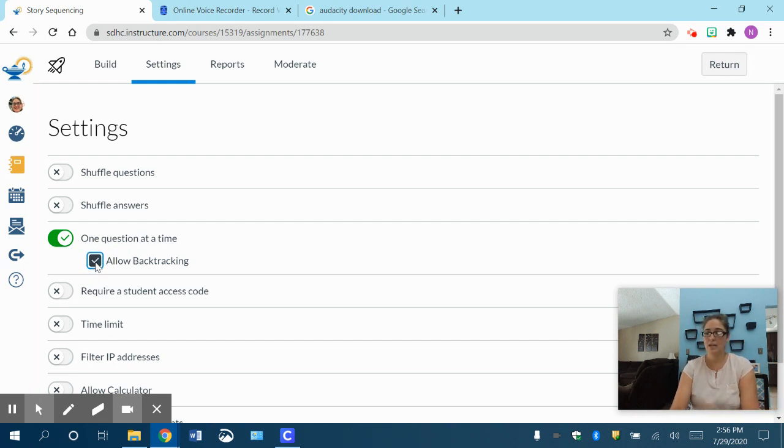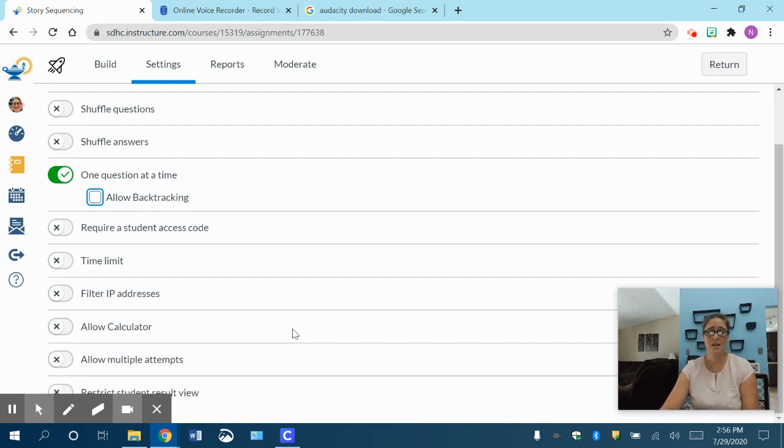You can click on allow backtracking so that they can go to the previous question. Or if you think that's going to be a little too complicated and you want to know what their first thought was on things, and that's it, then don't allow it. You can have them shuffle the answers around, which sometimes is helpful, sometimes is not, depending on the type of quiz that you're doing. You can also have them shuffle the questions on the quiz so that different questions are appearing in different orders. Okay, you can put a time limit on it.